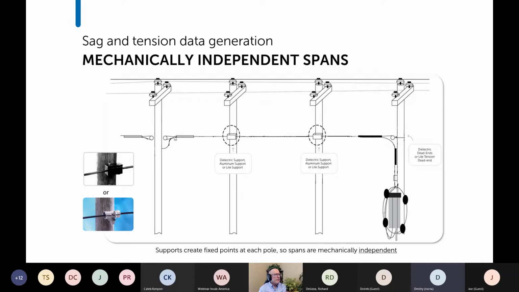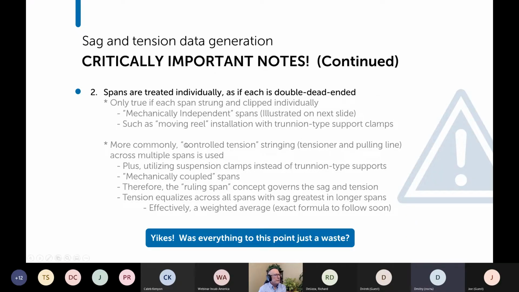So what that means is this span from dead end to this support clamp, and by a support clamp, I mean these pictures here illustrate that type of clamp. The clamp is fixed. It can't move or articulate. So this clamp is basically as if you had a dead end here and a dead end here and here, and another dead end here and here, and then another dead end. So each span is mechanically independent, right? The supports are creating fixed points at each pole, and that's what gives you the independence.